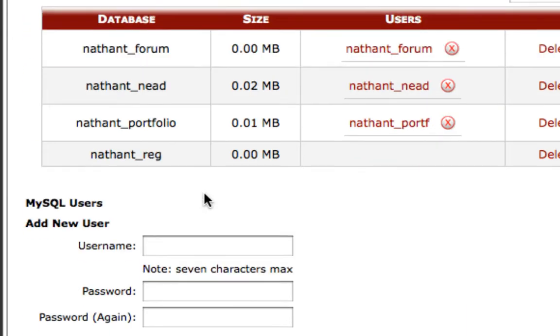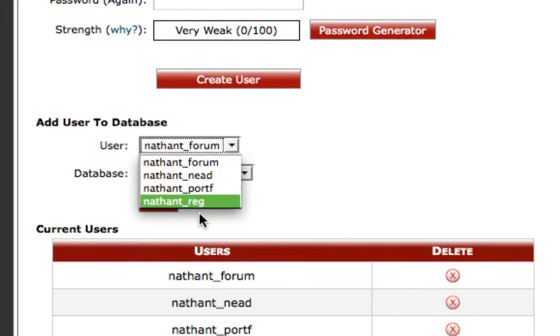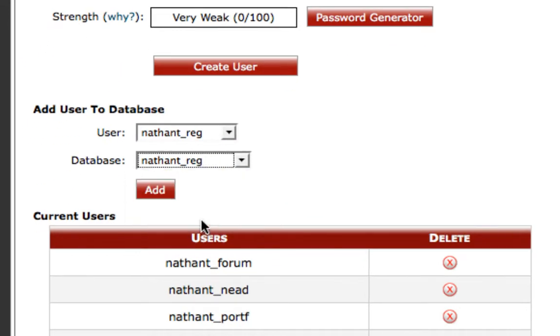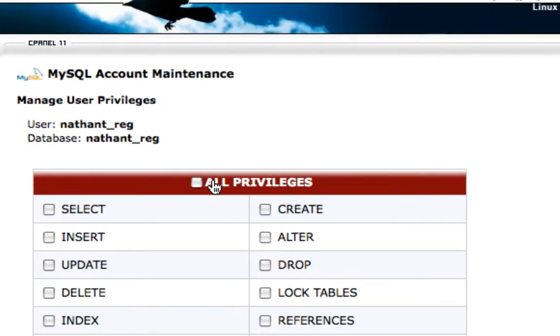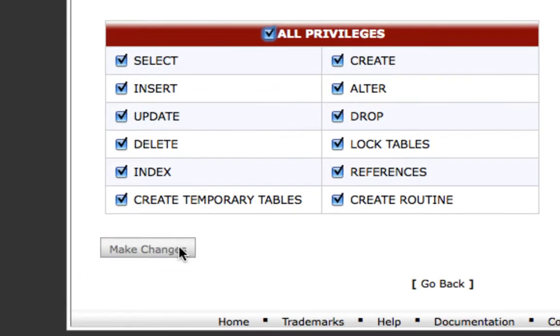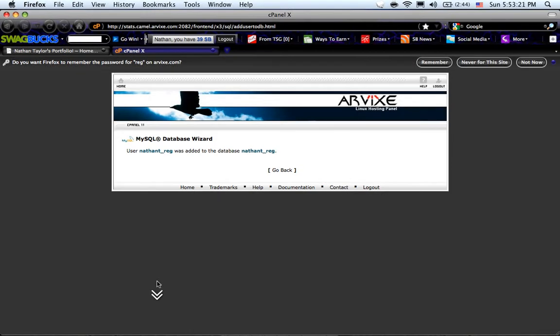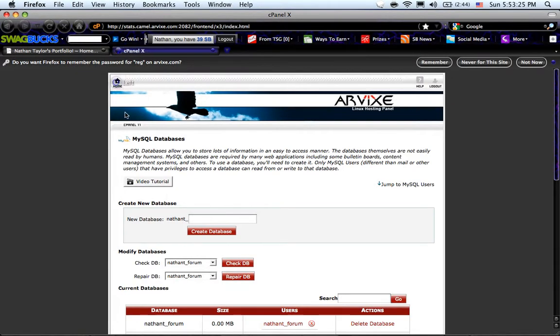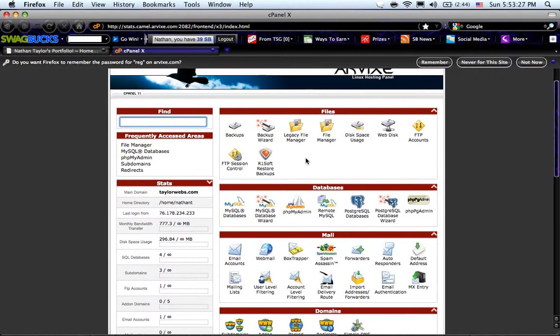And if you're using cPanel, don't forget this last step, which is giving the user full permissions. I always forget that step and I get errors, and it takes me a while to figure that out. But once you've created your database, you can go back home and go to PHPMyAdmin.